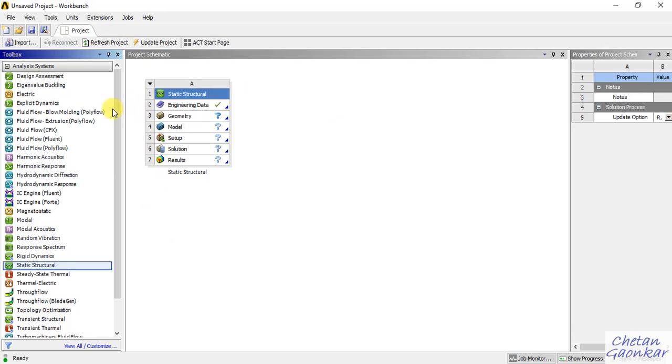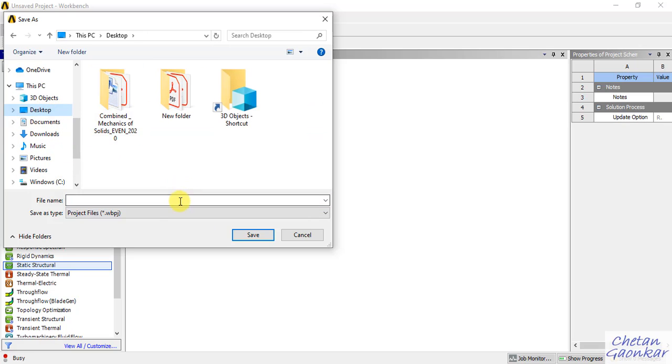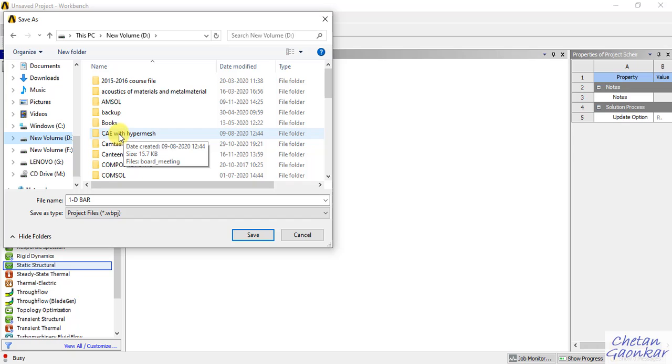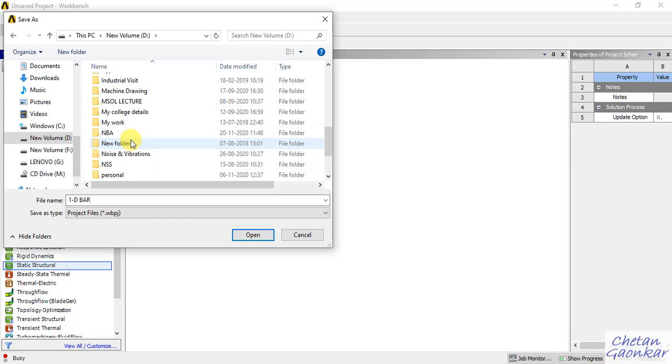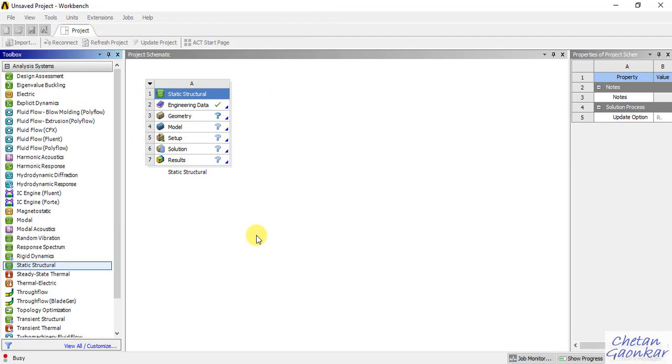Now first of all, let us save this project. I will save it. You can save it anywhere the way you like. For the time being I will save it on my desktop, and I will give it a name as 1D bar. Actually, I will not save it on the desktop. I will save it somewhere in D drive, in any folder. I'll save it here under 1D, as 1D bar. Make sure that you save it in some safe location. All right, this is the first step: just save your project right in the beginning.